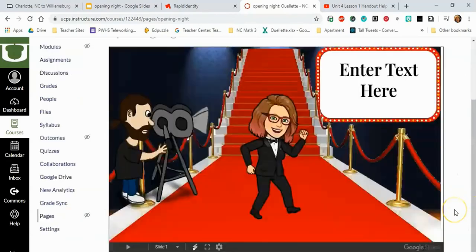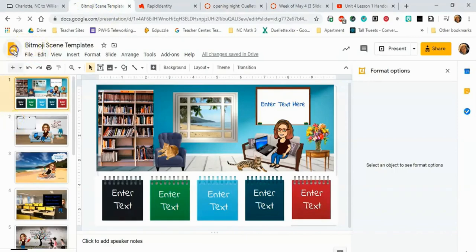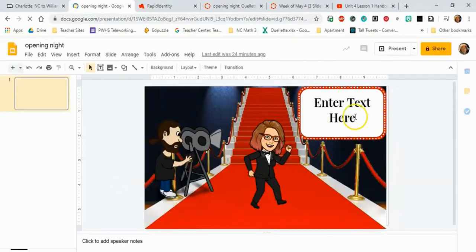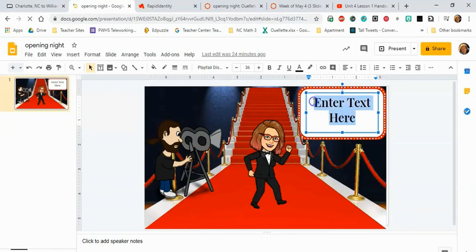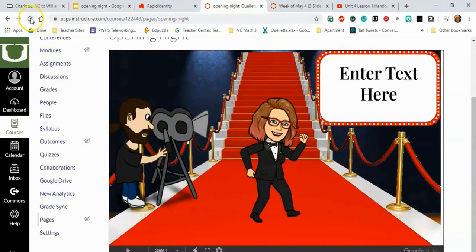But see, now I only have that one slide. So I only have one slide in this slideshow. Even though I've embedded this and it says enter text here, if I go back to that same presentation that I just embedded, and I go to enter text here and I change this text, I've changed something on my original presentation that I've embedded in Canvas. If I go back over to that same presentation that I embedded and refresh that page, you see it changed the text.